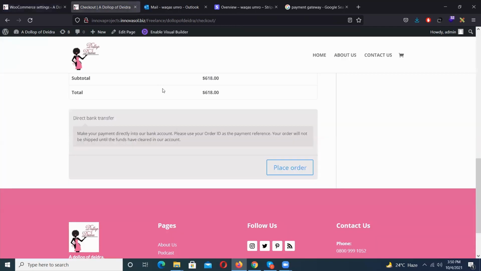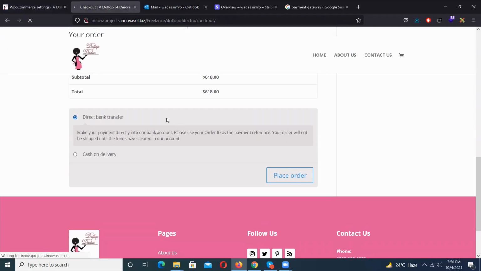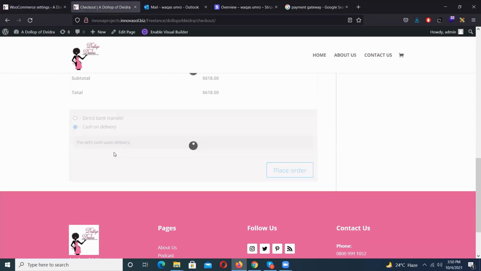Let me check how it works now, whether the cash on delivery was added to the WooCommerce store or not. As you can see, the cash on delivery is also added. Okay, let's move on to the third-party payment options.